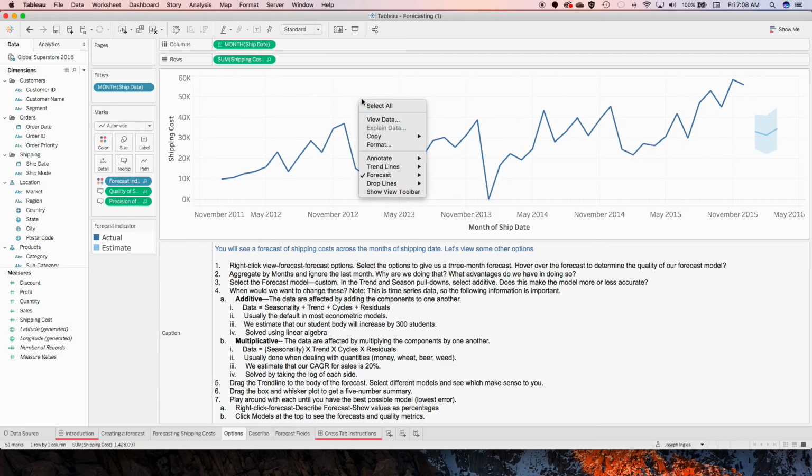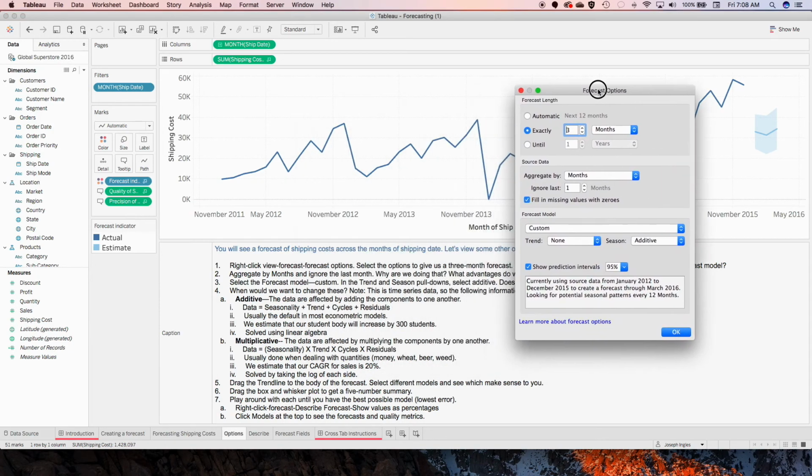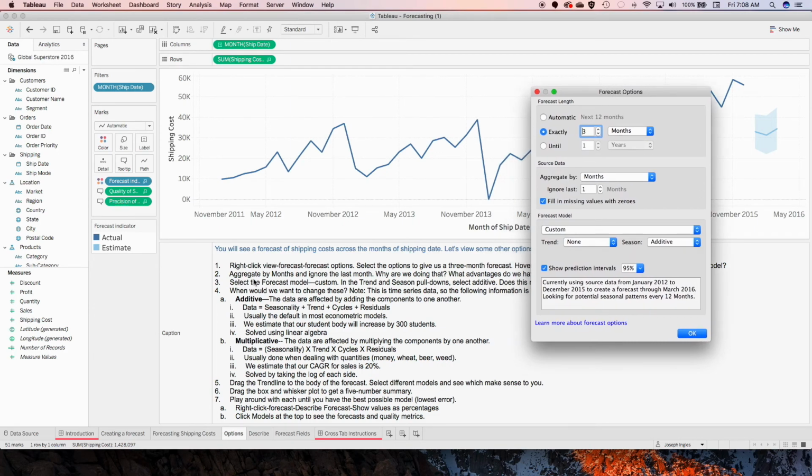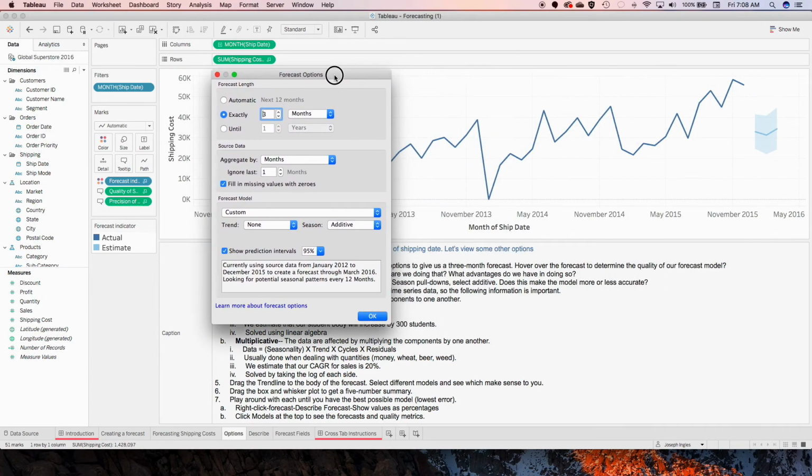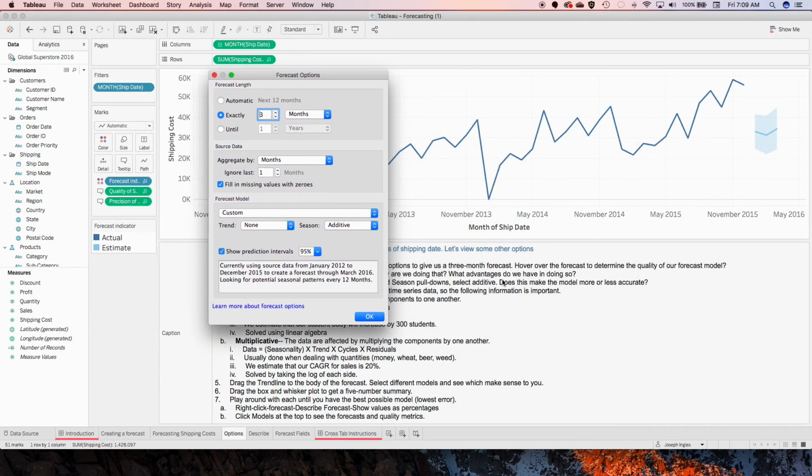Let's right-click again, Forecast, Forecast Options, and this time we're going to aggregate by months while ignoring the last month, as we have indicated here. Check the box that says fill in missing values with zeros. Now the question asks, why are we doing that and what is the advantage? So let's go over that for just a moment.